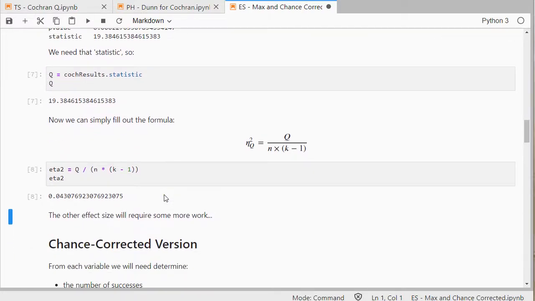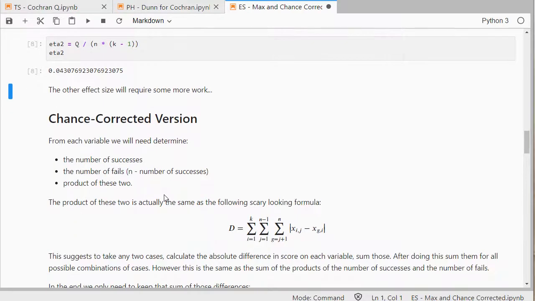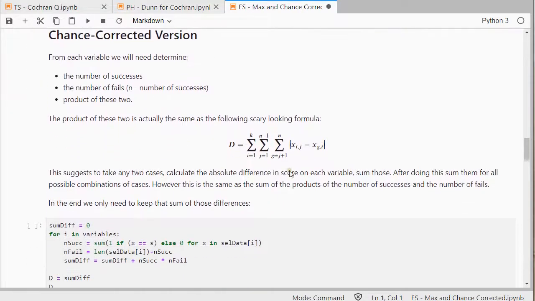The other one will actually require some more work, so in that case, as you can see, we already have here a huge looking formula. For each variable we will need again the number of successes, the number of fails, which is the total number minus the number of successes, and the product of those two. That will actually give us the same as this whole formula. So this is the formula, but this is actually easier in calculation.